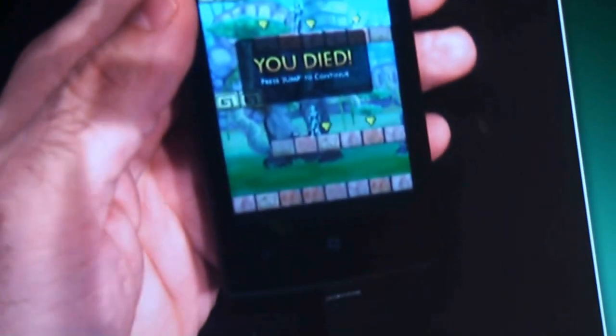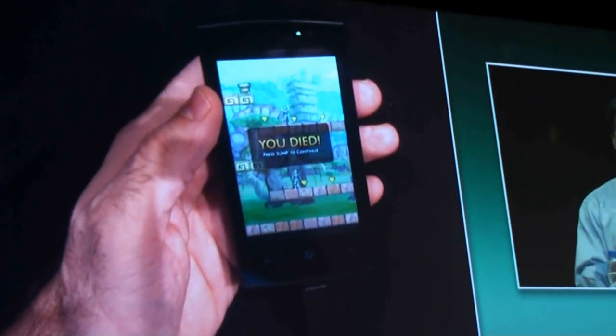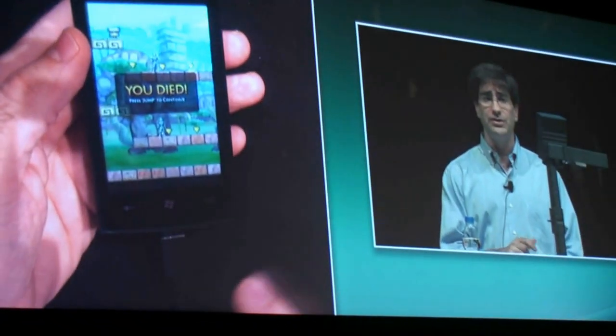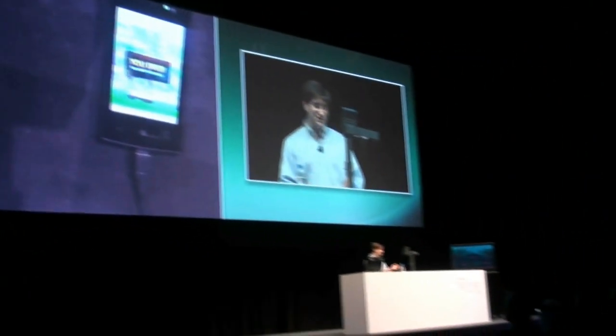But here you have the same application, right? Ported to the phone. We've enabled it to take advantage of the inherent features of the device. That is the ability to use the accelerometer, the ability to use touch. And so, I'm still not done on the bus.